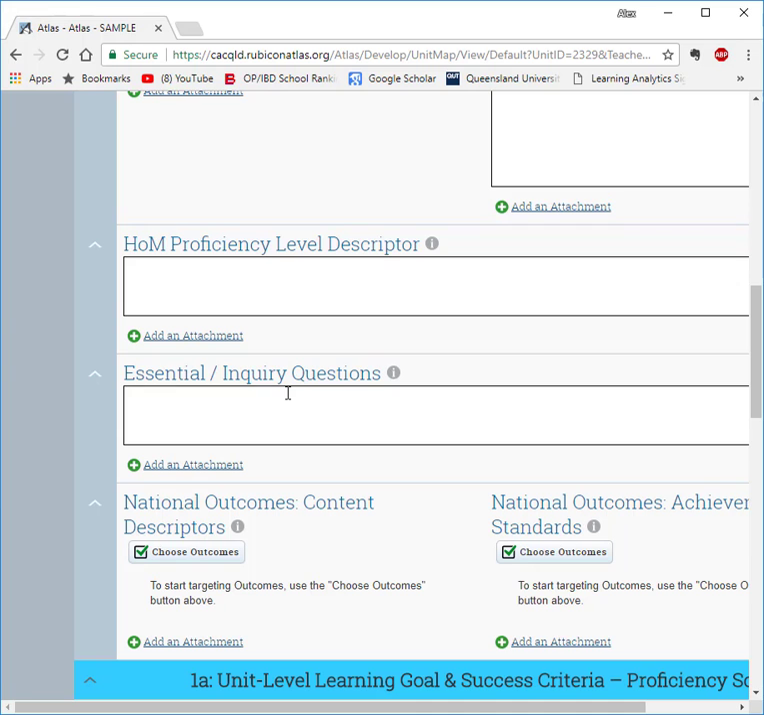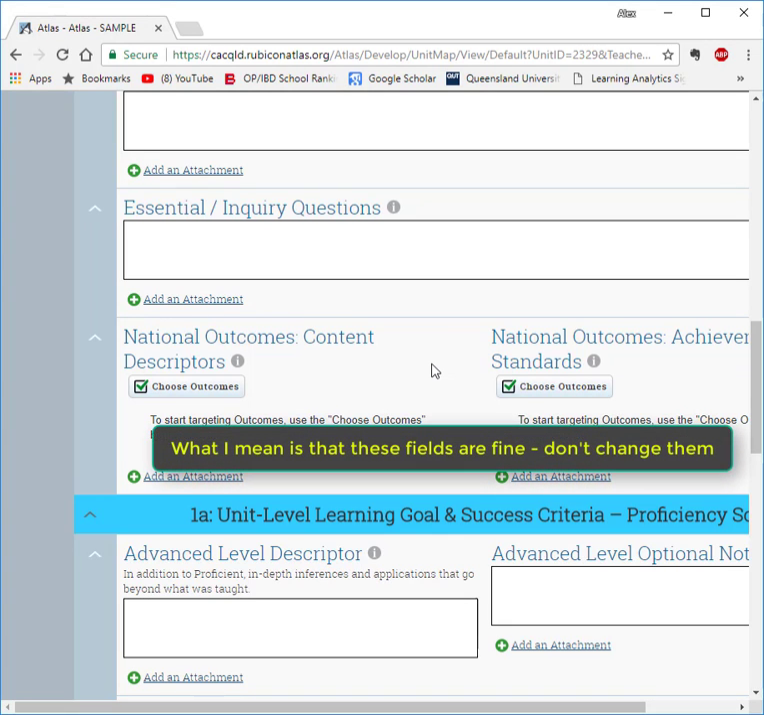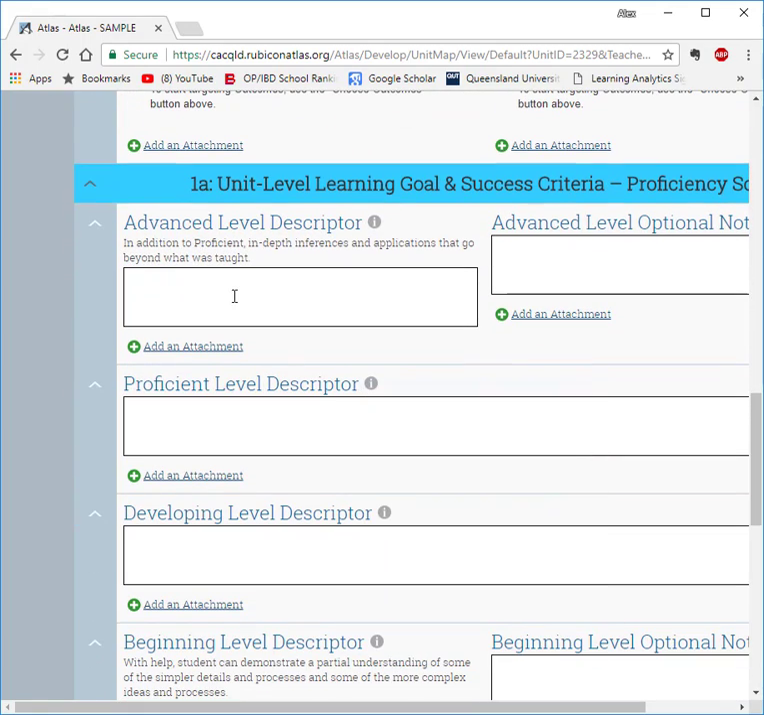Essential inquiry questions, that's fine. This needs to be in the senior one as well, because it could potentially be covering off on some year 10 stuff, which is still Australian curriculum, so that's good. That needs to be there. This is fine. I don't need to have two boxes like this.